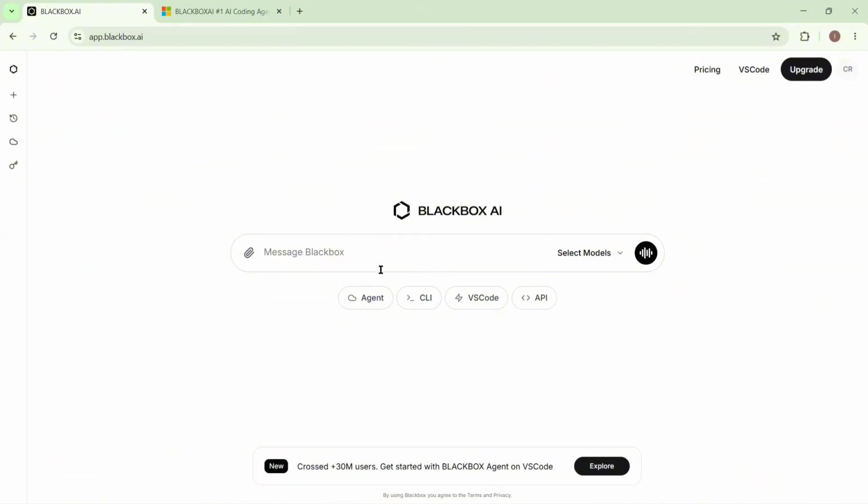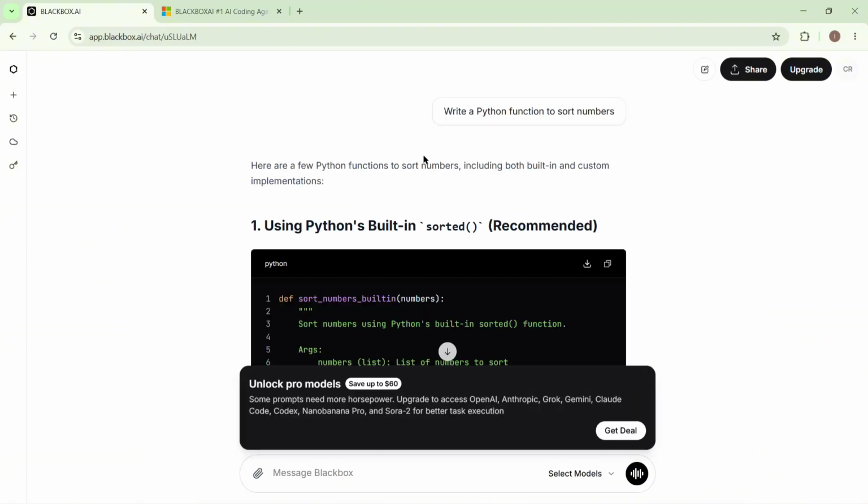Now click the AI agent icon in VS Code and log in with your Blackbox AI account. This unlocks features. Now type a natural language prompt like write a Python function to sort numbers. Blackbox AI instantly generates working code.